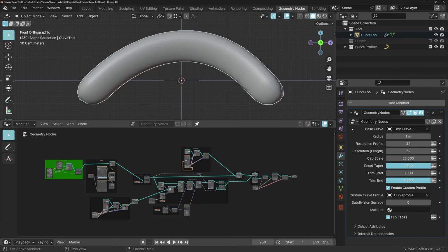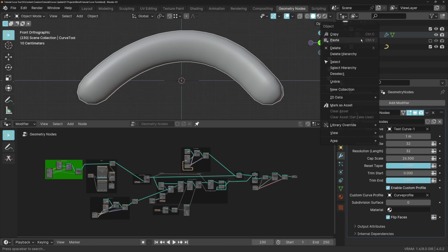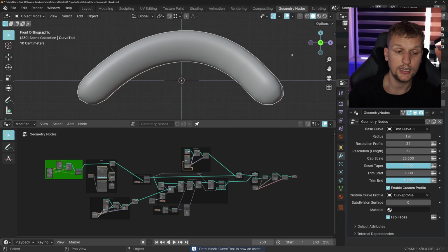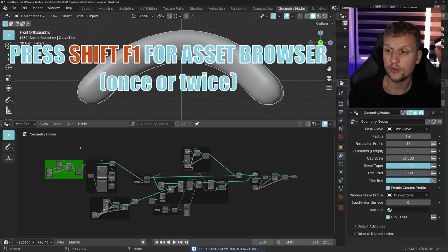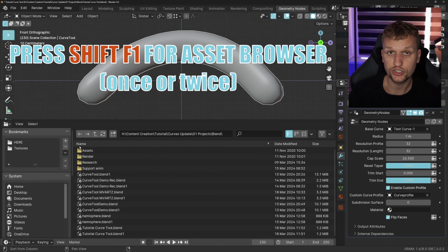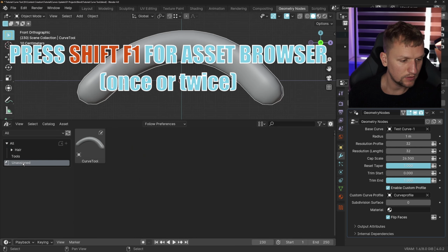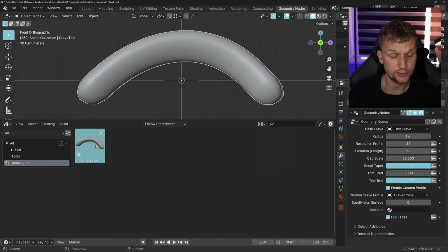Now that you have created a curve tool for yourself, it is time to create an asset out of this so you can easily reuse it later. Alright, go into the outliner, right click and say Mark as Asset. Now we're going to head over to our geometry section down here, and we're going to switch this. I usually switch using Shift and F1. There you have it. Go to unassigned because our curve tool is unassigned.